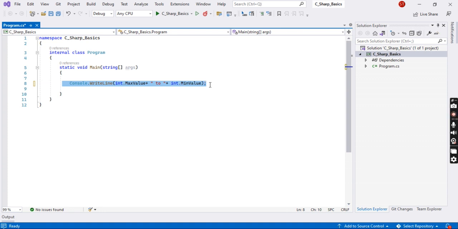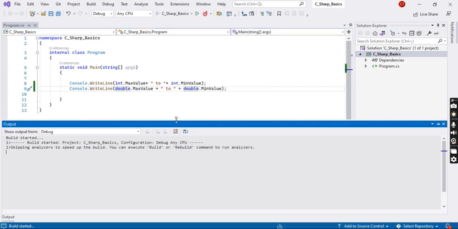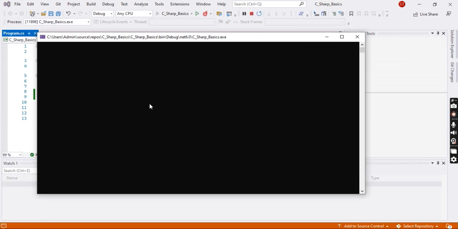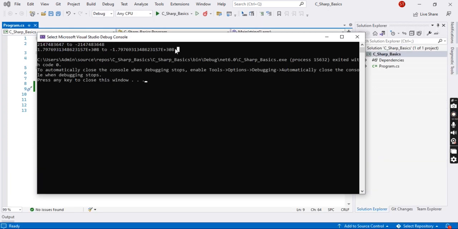Similar way, we'll check it for double. Please bear with me. double.MaxValue and double.MinValue. This will give the minimum and maximum value for double. Okay, if you see here, first output is for integer and second output is for double value.